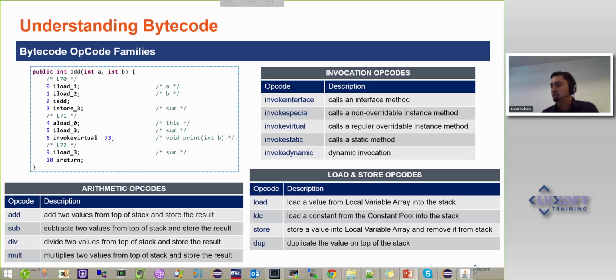Why do we need this operator? Because in case of some invocation opcodes, for example, invoke virtual, and invoke special consume the top of the stack. And once we are getting back from that call, the reference for it is lost. And that's why we have to duplicate the top of the stack.